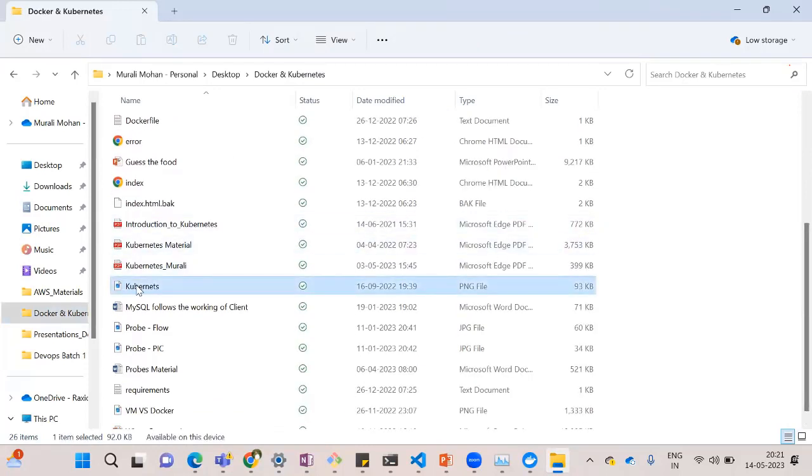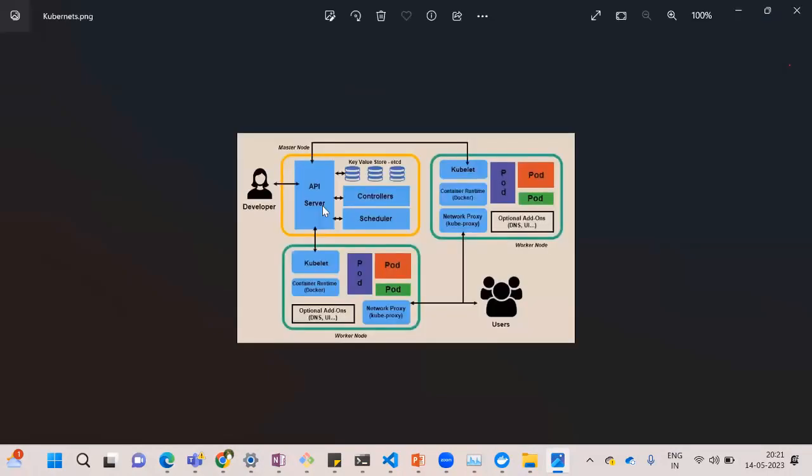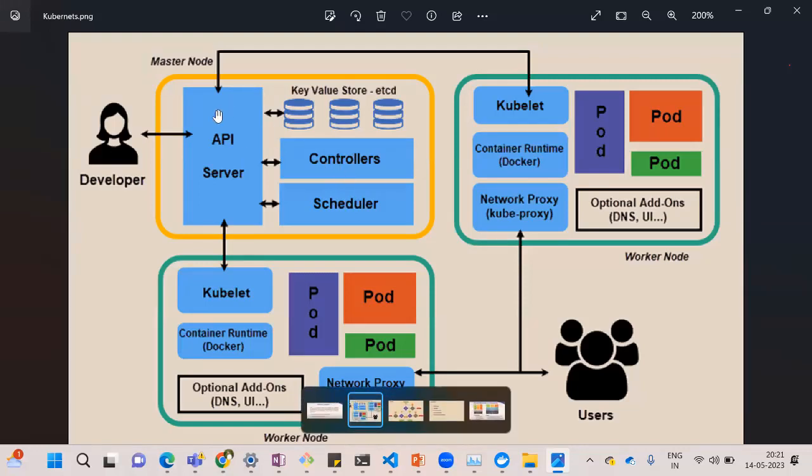Okay, go with the Kubernetes image. Then we'll just open this Kubernetes image and we can see that there is a master node and a worker node. In the master node, we have the API server, etcd, controller, and scheduler. It is nothing but how the application should be deployed into the worker nodes. The master node is going to control the application deployments.